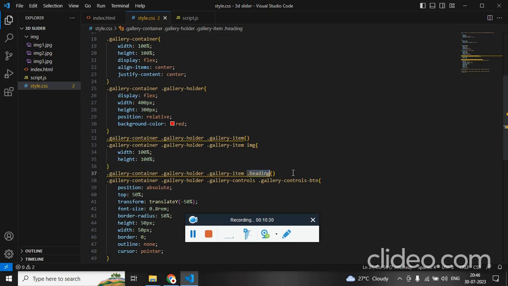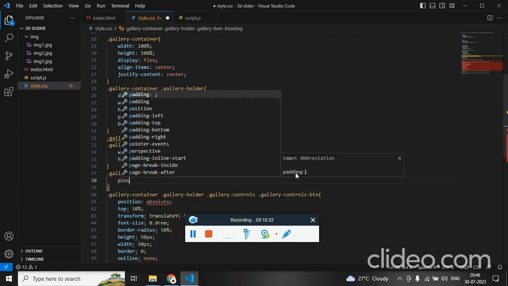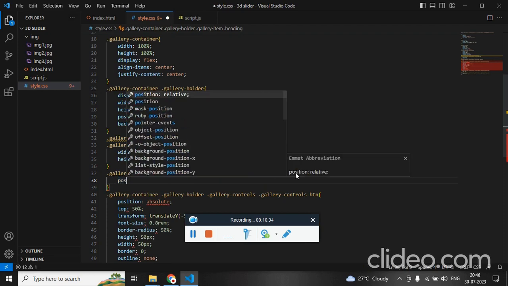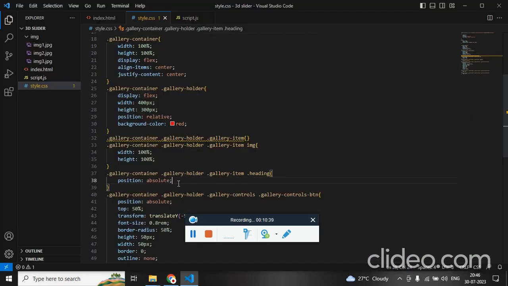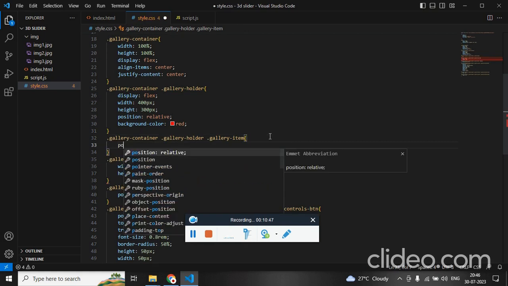And for the heading we can give position absolute. So in order for the position absolute to work, we need to call the container. Here in this case it's gallery item, position relative.